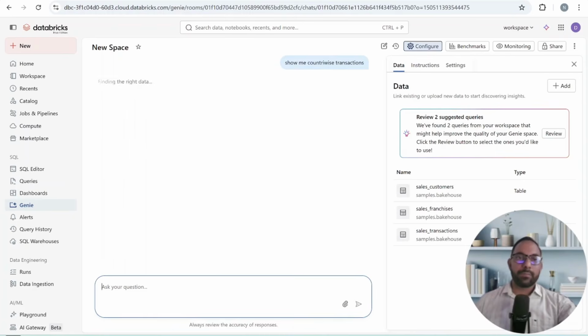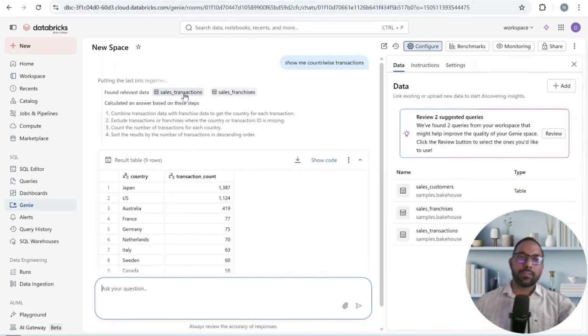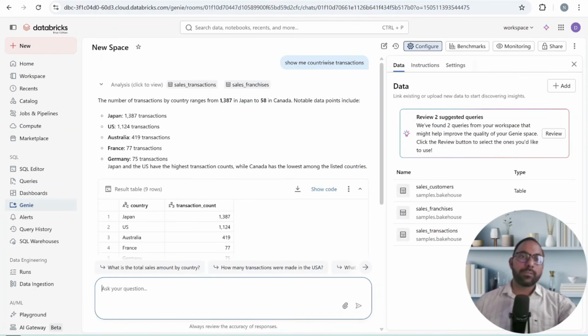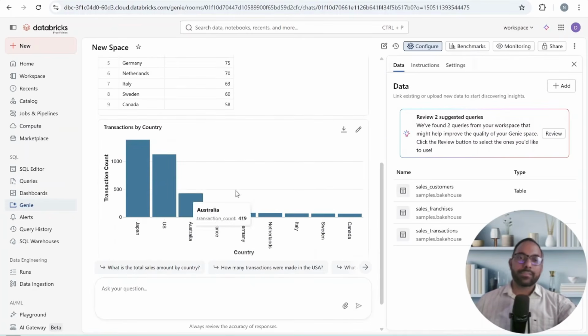Now it is understanding my question. It is finding the relevant data and it is doing some calculations. We can see it has found this relevant data and it is doing some calculation here, and this is where it is showing the final summary, that for this country this many transactions have been performed, for this country this many, and we can see the complete table here. Also, automatically it has created this visualization for us, so that graphically we can check that Japan has a very high number of transactions as compared to other countries.